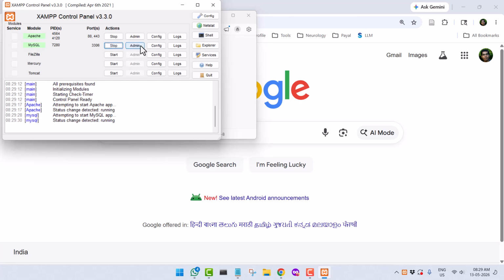Now when I click on admin, it will open the database homepage. It will go to localhost and the phpMyAdmin page, where we can create our database, create tables, and edit them, whatever functionality we want to do, we can do here.